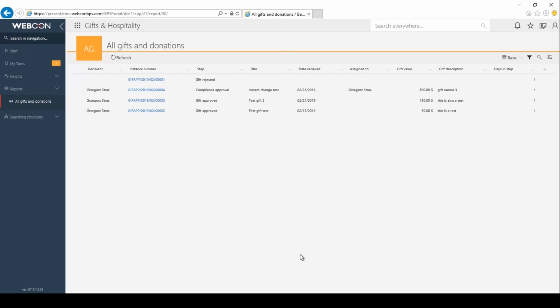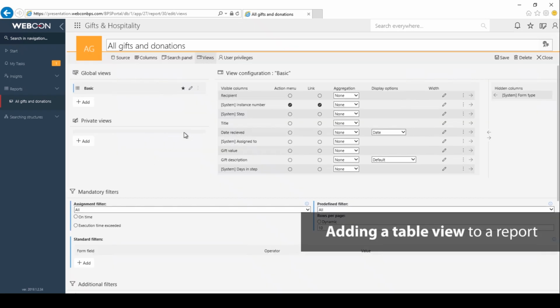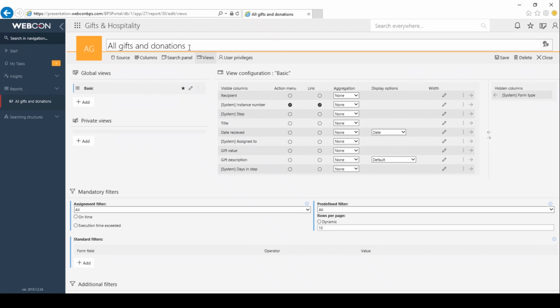All right, so now let's add two additional views, one standard table view and one chart view. So let's go in here. Okay, so here is my all gifts and donations report, and let's add another view in here in the view tab. For now, let's do a normal table, and let's call it all approved gifts and donations, for example.